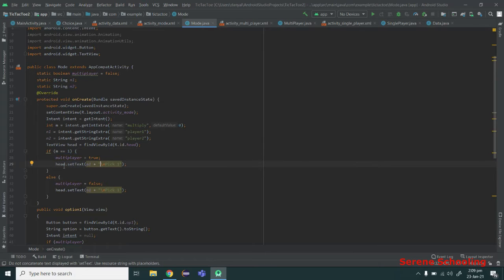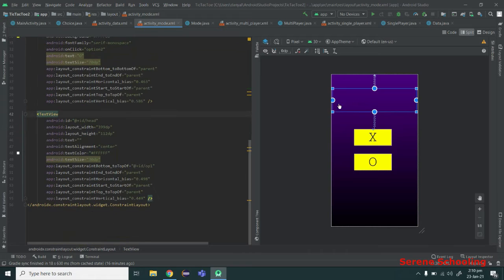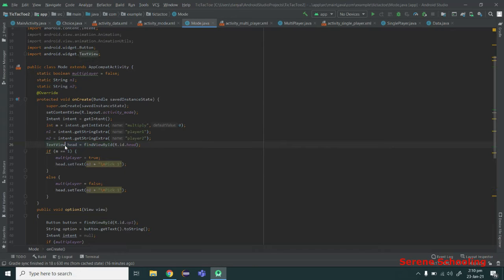Then we will set the head value. Let me show you here. This is a text view head which is completely empty. Its id is head, right? So we created an object of the text view class. Then I gave it a name of head. You can give it any name. Then I use this function findViewById to get the id of the head, and then I stored it.